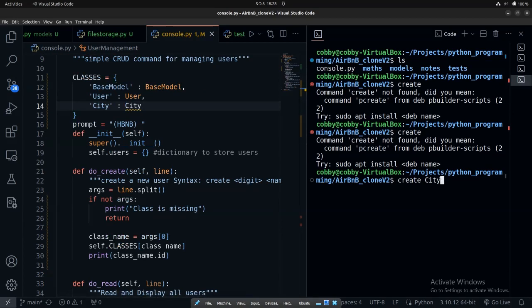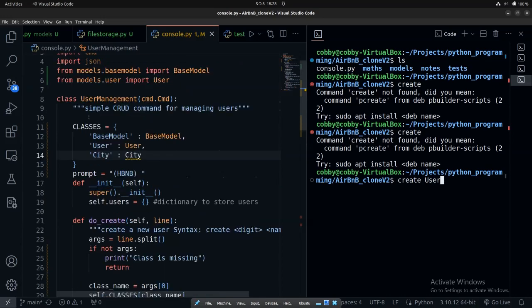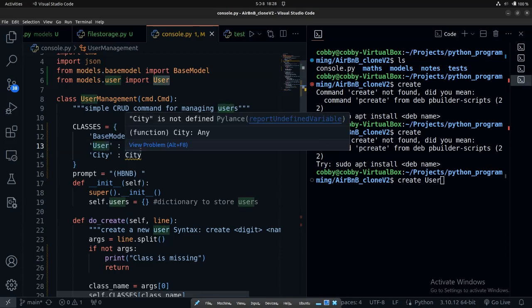So if this is user, then store it as the key of the class you have defined here. So it comes in and compares it. If it got user as the input, it will compare user to its value, which is user, and then it just goes on to use the user class and instantiate it.